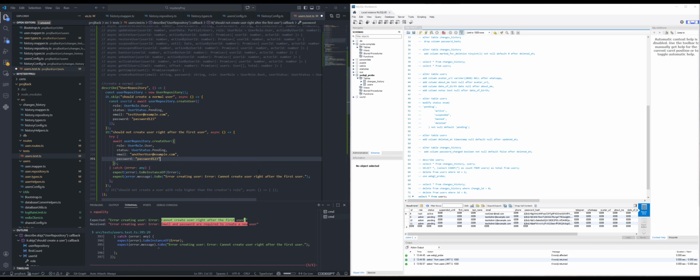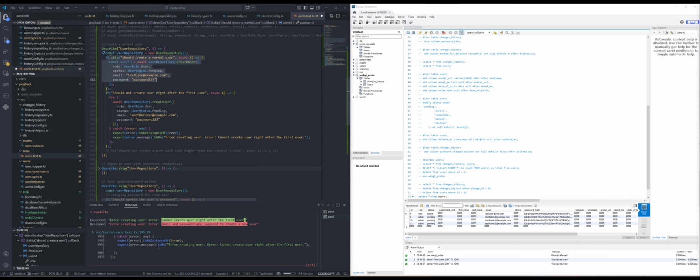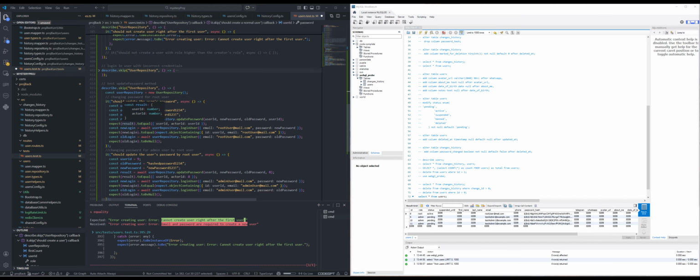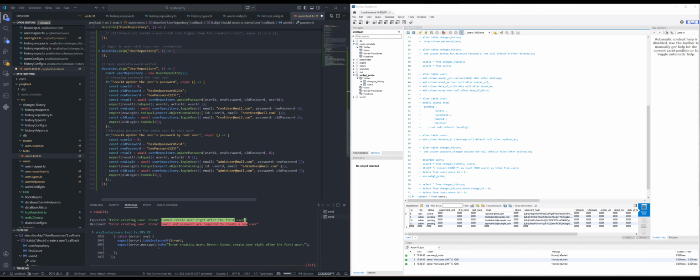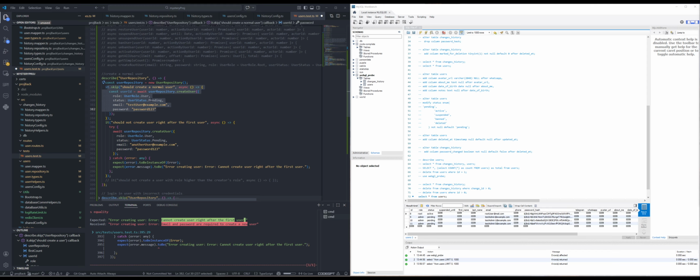Now we need to create one user because we have root, admin, admin, admin. 3 admins for one user will be. But we need to create one user so we can test changing passwords. Let's create user first. So we remove that from here. We skip this one here. Should create a normal user.